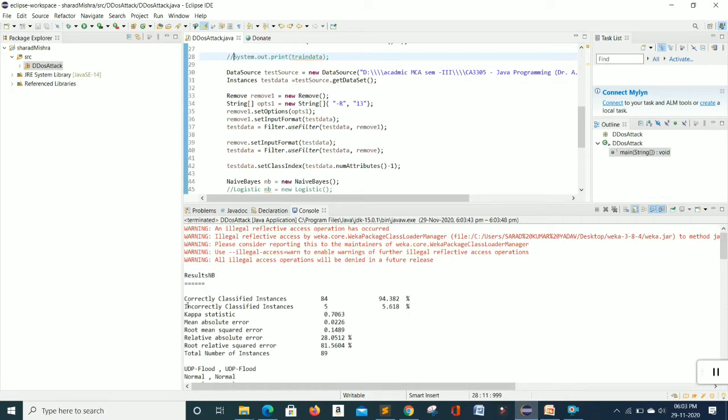Here is the result. We can see we used a total number of 89 instances, and the correctly classified instances are 84. Our project accuracy level is 94% and incorrect instances are 5. I think that's enough about my project. Thank you so much.